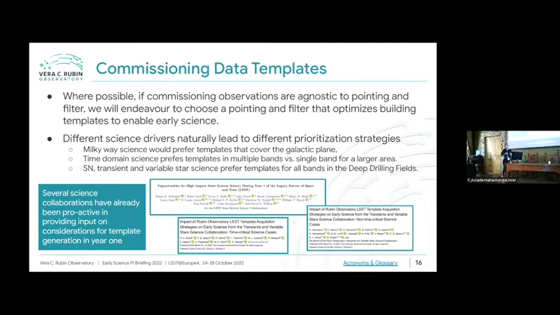So with commissioning data templates, where possible, if commissioning observations are agnostic to pointing and filter, we will work with the commissioning team to choose a pointing and filter that optimizes our building of templates in early science. So rather than just waiting and seeing what happened to get taken, we will try to optimize that during the commissioning period. And obviously, different science drivers lead to different prioritization strategies.